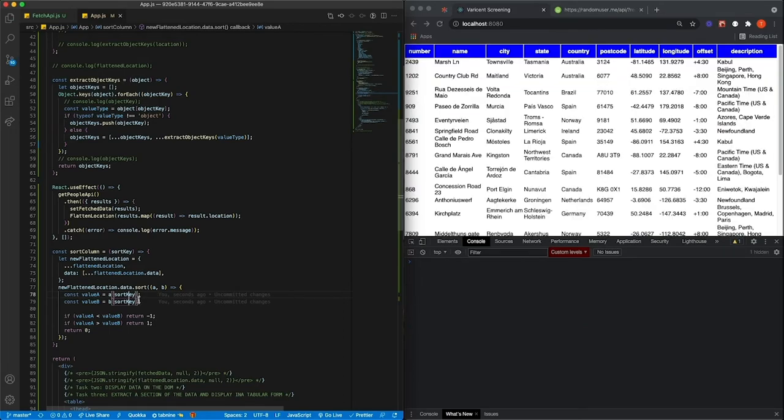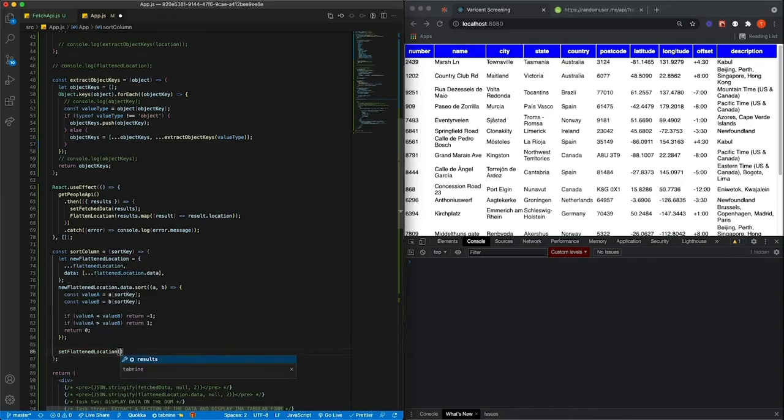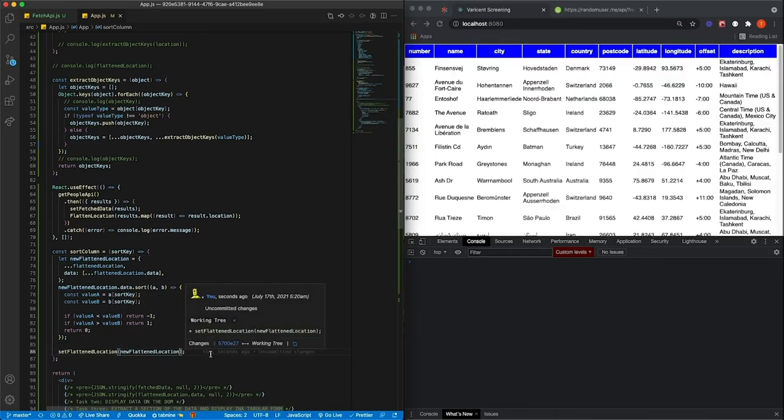So now, since this condition happens, this new flattened array dot data has been sorted. So we're going to use it to set flatten location now, to this new array, the flattened location dot data that we spread into the new flattened location array or object rather. So we're going to use that to replace our data.